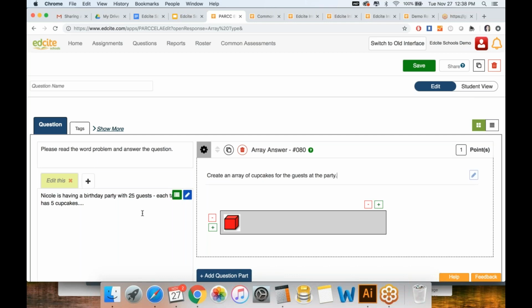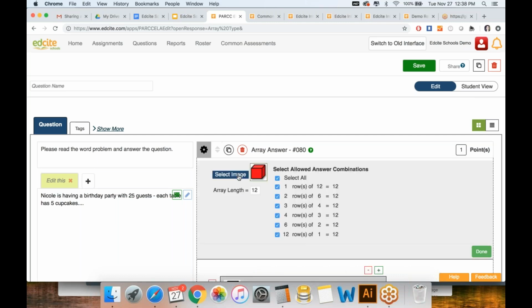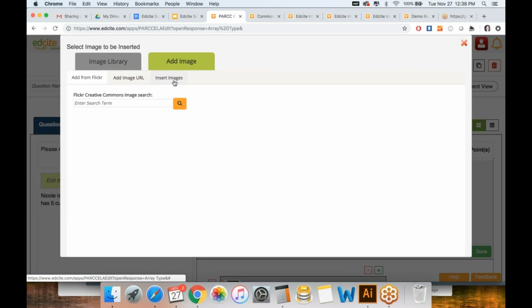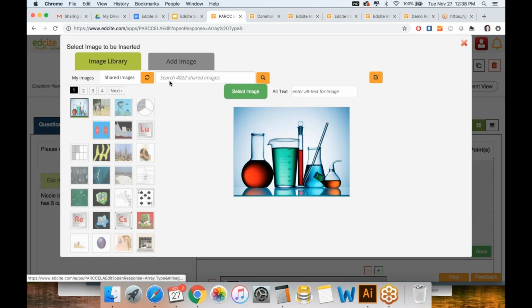And I would be more explicit. We'd have a better word problem there. But let's say I want them to build an array of 5 cupcakes for 5 tables. And so I could go in here, I could change this image to be, let's say I wanted to insert something from my computer, but I'll just go in the library. Let's make this a cupcake.